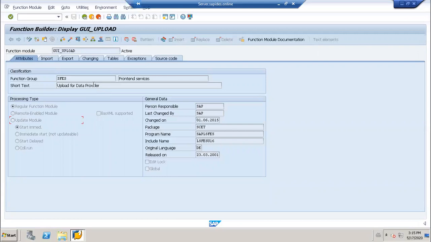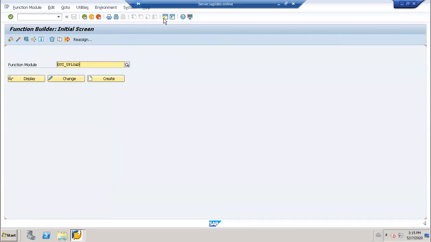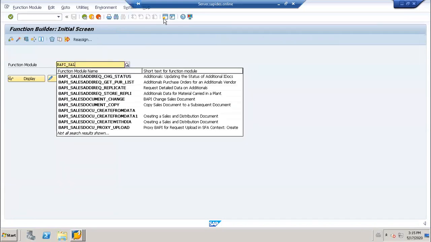So this kind of function module is remote-enabled. If I want to utilize this function module in my SRM or CRM server, the second option has to be selected. Let's say I'm going to any sort of BAPI. BAPI is nothing but also a function module, right?